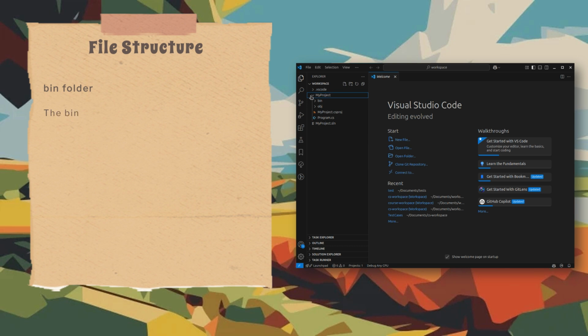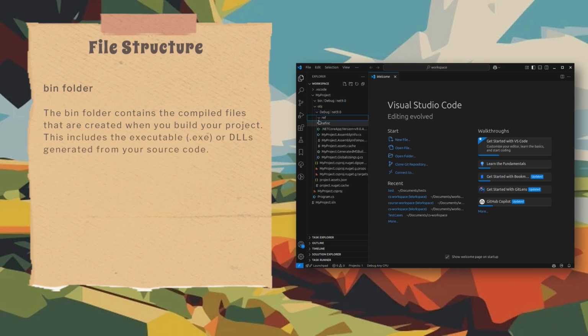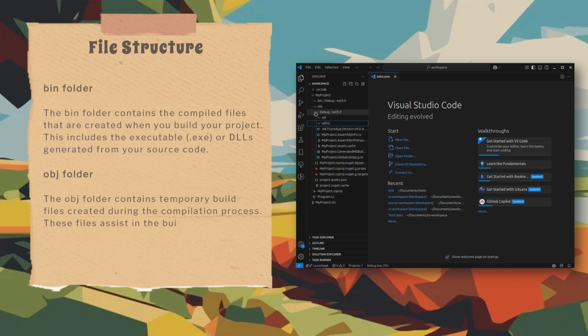The bin folder contains the compiled files that are created when you build your project. This includes the executable or DLLs generated from your source code. The obj folder contains temporary build files created during the compilation process. These files assist in the build process and are cleared when the project is rebuilt, ensuring a clean compilation.